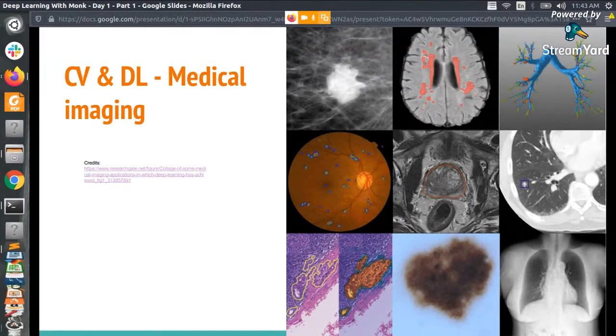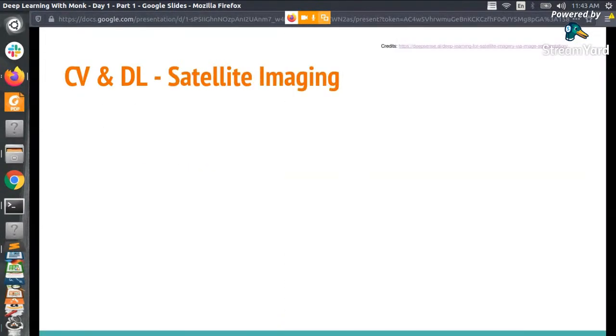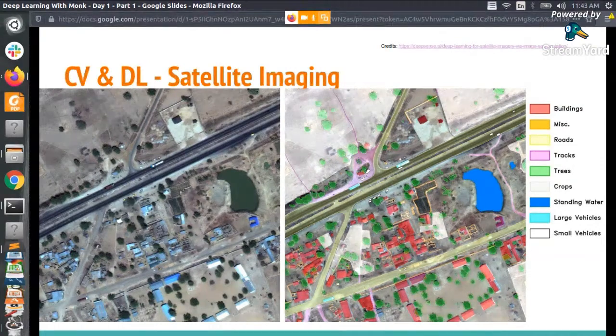Then if you see the image here, the bottom second one towards the left, this is a retinal scan where we are analyzing whether the person has diabetes or not. Then we can detect tumors, we can detect cancerous elements in the different scans. So this industry requires the most precise and accurate results from computer vision or deep learning. Since the stakes are so high, the payout again is extremely high.